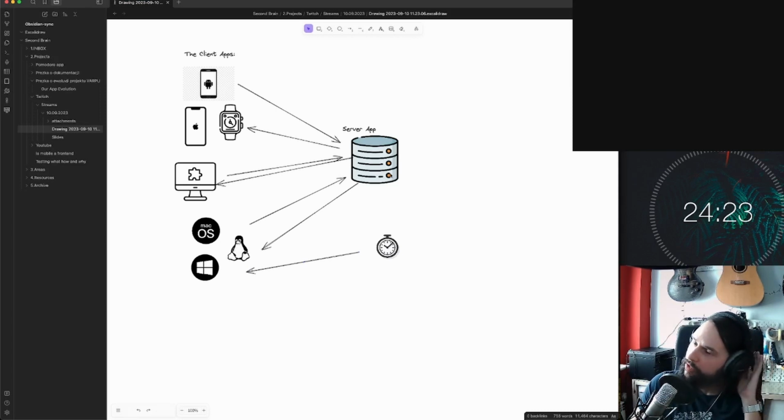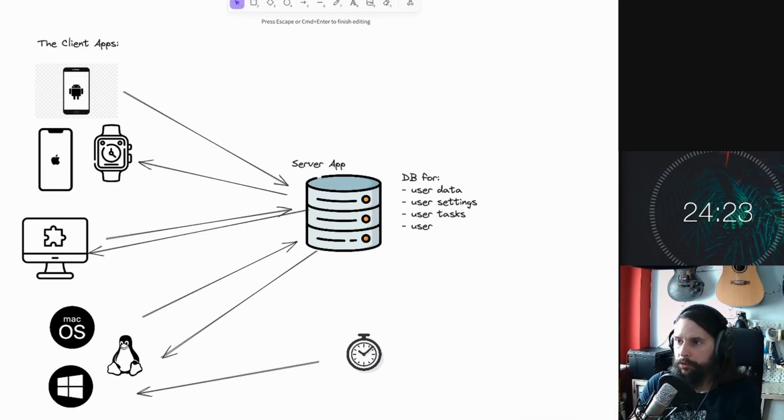I will probably also need some database. So if, for example, you start an event on Android and your computer is off, it won't receive this event, but I want to keep this event somewhere. Also, it would be good to keep settings, user data, tasks, and user Pomodoro status. So it would keep information. Is it started? When did it start?